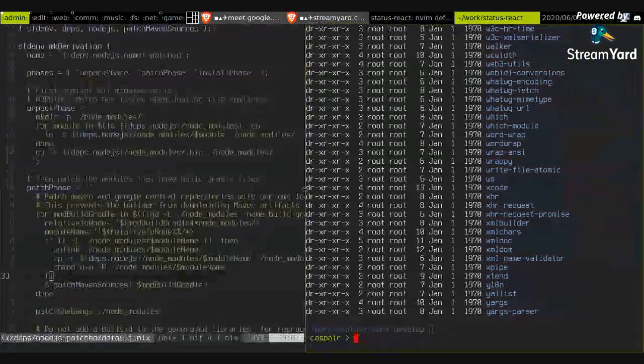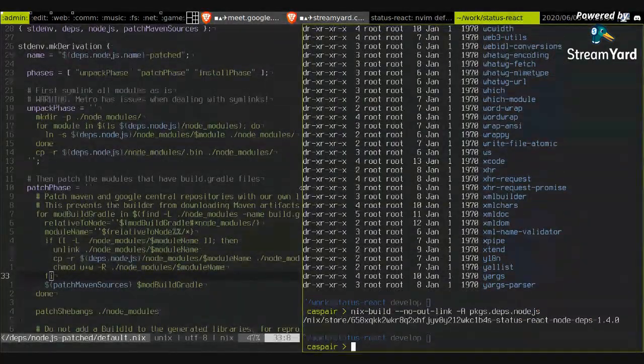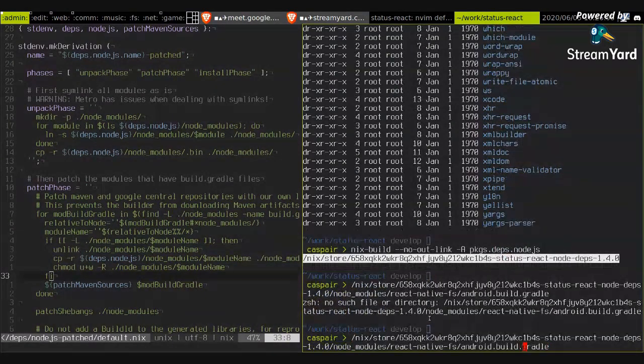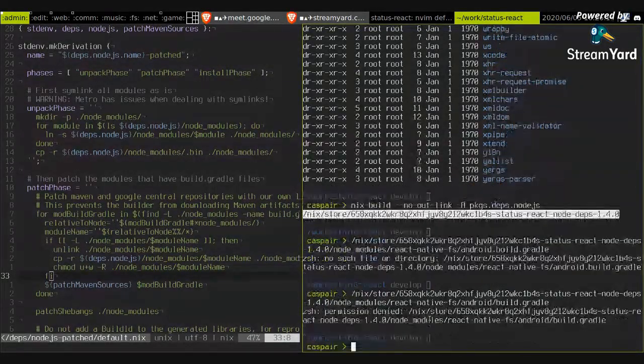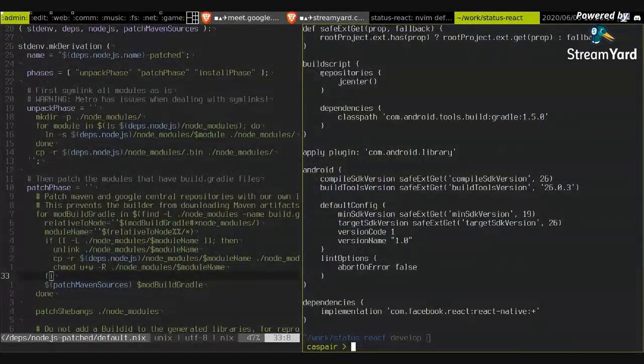And we can see this work, because before we had Node.js, and if we take a look, for example, at a specific dependency like node modules, React Native, FS, Android, build Gradle. Android build Gradle. Oh, cat. We can see that the repository is JCenter, which is an external repository.